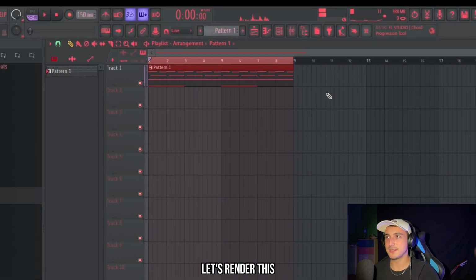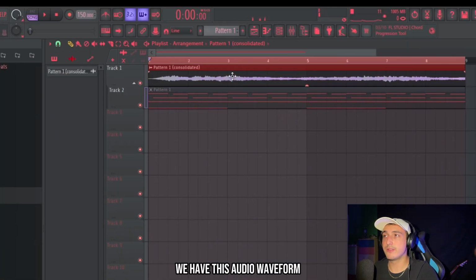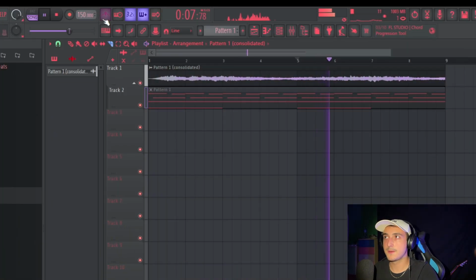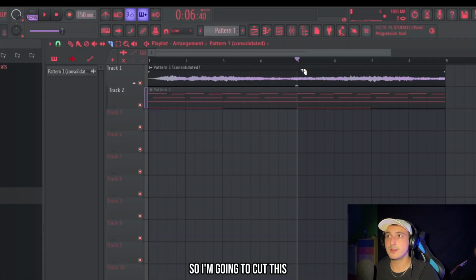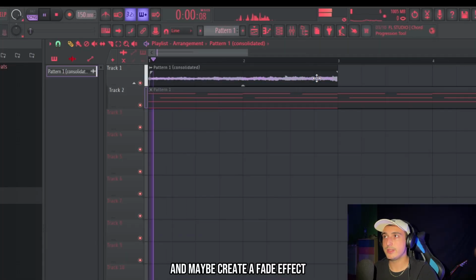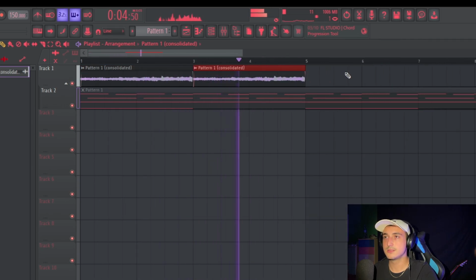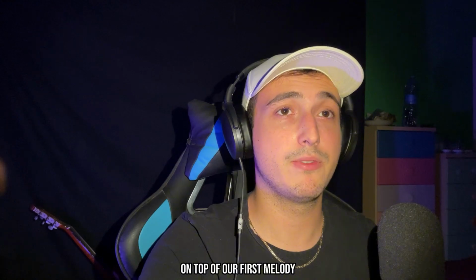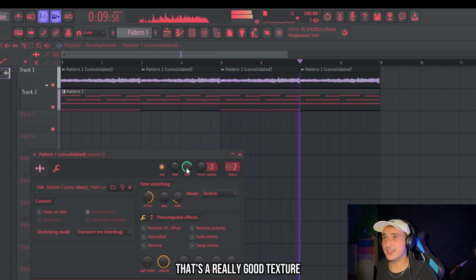Let's render this. Oh, and to render it I click Ctrl-Alt-C. In this way we have this audio waveform that we can cut and tweak. It's pretty much making it sound always the same, so I'm going to cut this and maybe create a fade-in effect. And let's see how it sounds on top of our first melody. So I do pitch it up. It's adding a really good texture.